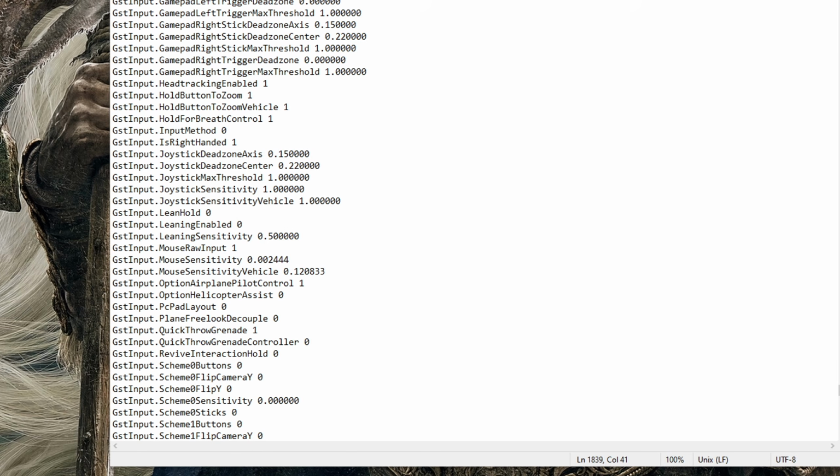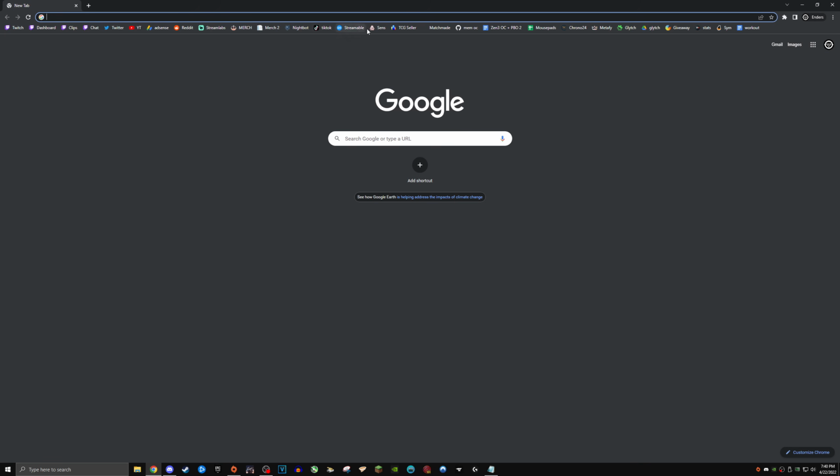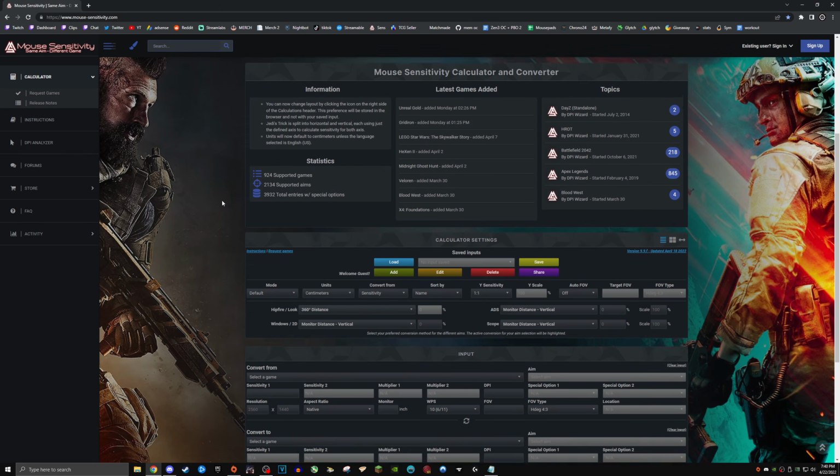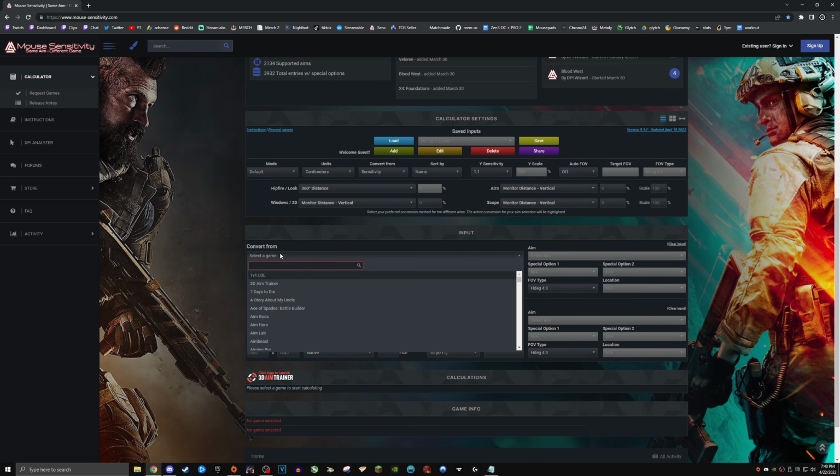And you can also set your mouse sensitivity in this document as well. As you find the command here, GST input mouse sensitivity. What you're going to want to do is come over here to mousesensitivity.com. I'll have it linked in the description. If you don't know how this works, I'll explain it to you briefly.